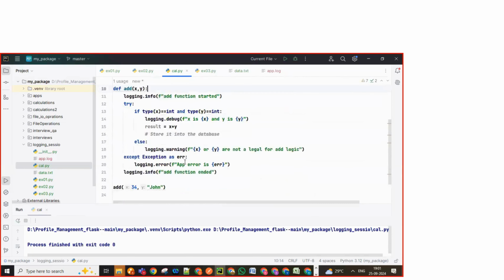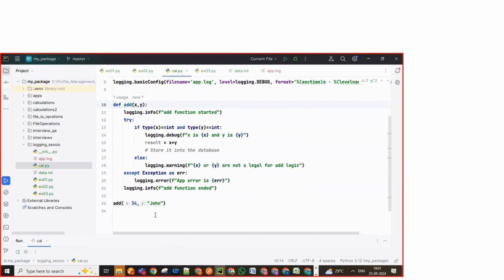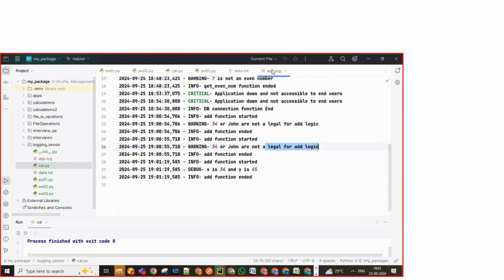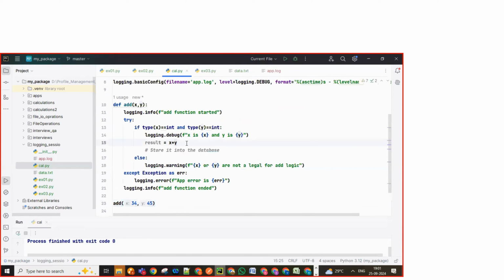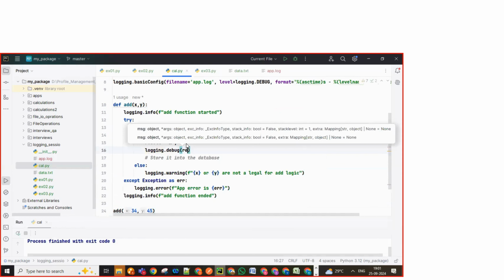If I go back here now, if I change it to, let's say, 45 this time, when I go and trigger this, go and check the logs. See, add function started. X and Y is 34 and 45. That's fine. Add function ended. You got it? Even if you want to inspect data, you can also use debug here to print the results. Say logging.debug. So debug would give you more insights of the application. It would give you the low level information on what the functionality is doing.